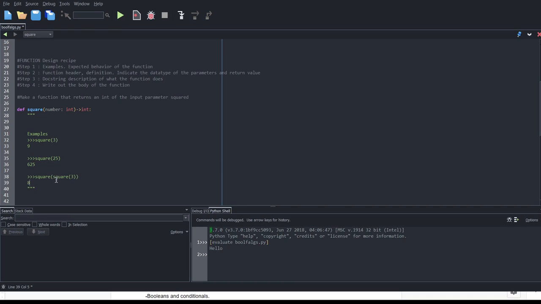Amazing, chat. The reason that works out is because the inner evaluates to 9, and then 9 is going to be the new parameter to the next square out there. Hey, someone said that's illegal. That is not illegal. This is just a spicy test case.